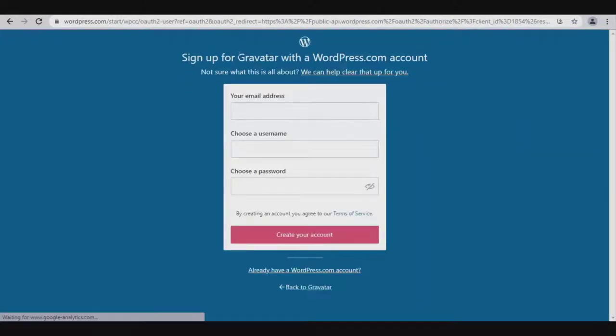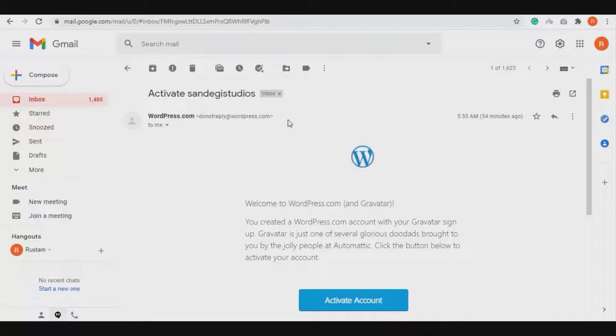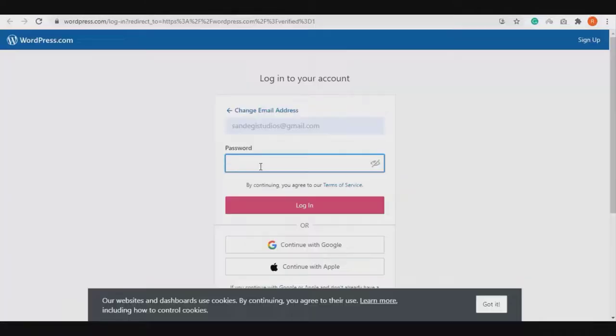Here you need to enter your email address, username and password, then click on Create your account button. After that, they'll send you a confirmation email. Now go to your email account and open the activation email, then click on Activate account button inside.